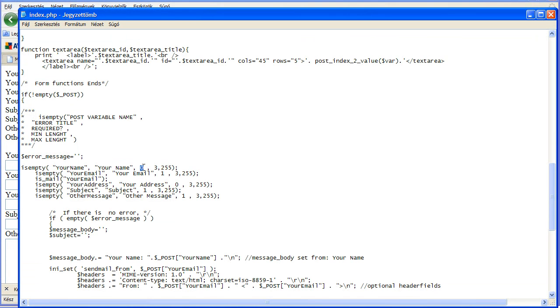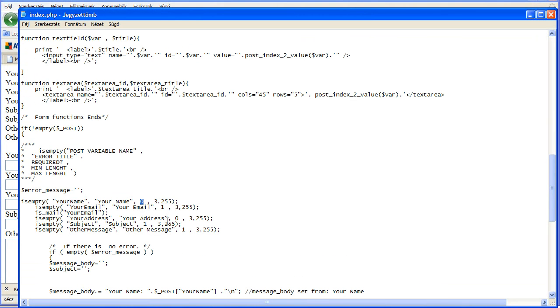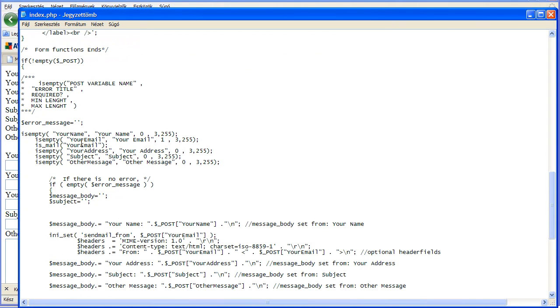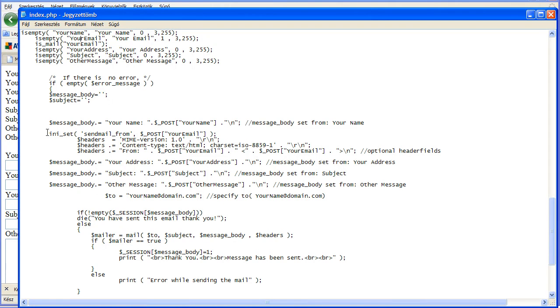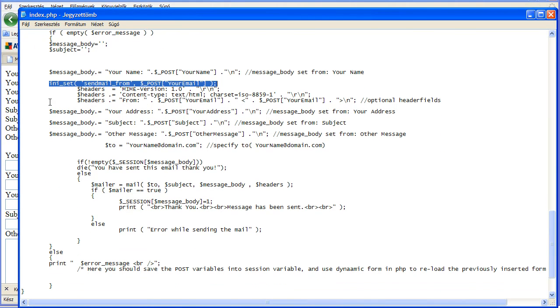And why is it important to check the length of your user inputs? Just think of it. If the user copies about 1 million characters into your email sender, your email will be blocked or not received. So always design these lengths, the minimum and the maximum length of your user inputs, okay?